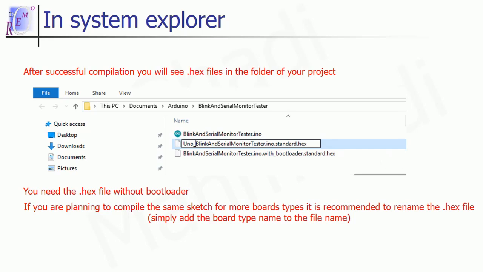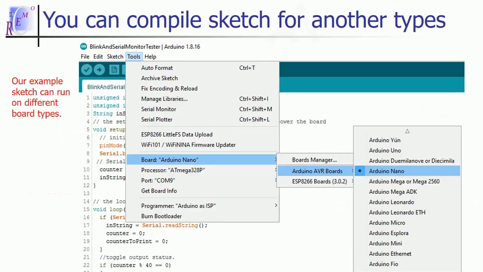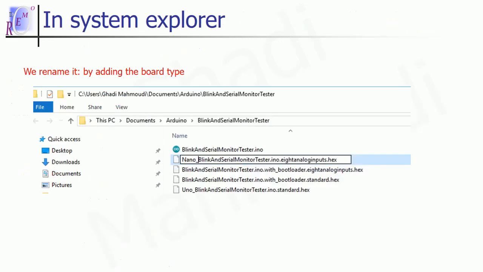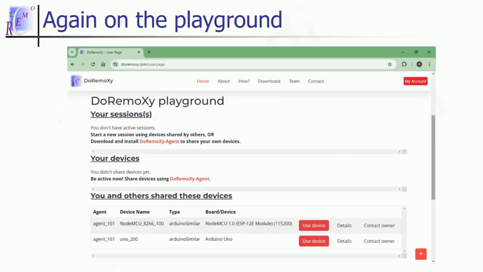If you plan to compile the same sketch for multiple board types, it is recommended to rename the .hex file. A good practice is to append the name of the board type to the file name. If you are not sure about the type of target board and if your sketch can be compiled for other types, you can select a different board type, here Arduino Nano, which is actually very similar to Arduino Uno. And then export a compiled binary again. The new hex files now refer to Arduino Nano, so we rename the hex file without bootloader to use it later. So, now you are ready to reserve a remote device.